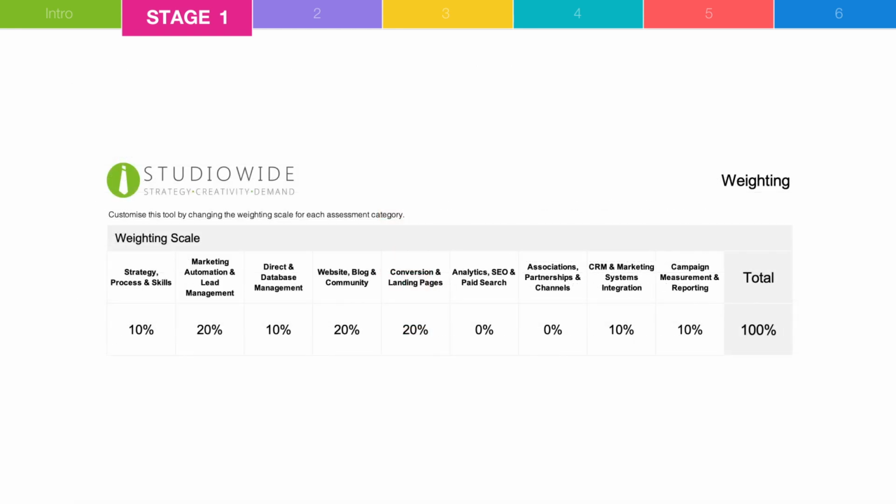It all starts in the Weighting tab here at the bottom. Inside the tab, there are a number of categories. The first one is Strategy, Process and Skills. The next is Marketing Automation and Lead Management. After that, we have Direct and Database Management, Website, Blog and Community, Conversion and Landing Pages, Analytics, SEO and Paid Search, Associations, Partnerships and Channels, CRM and Marketing Systems Integration. And finally, campaign measurement and reporting.